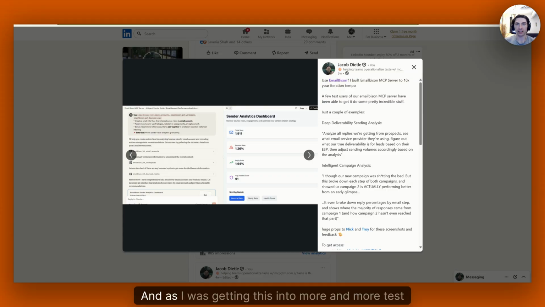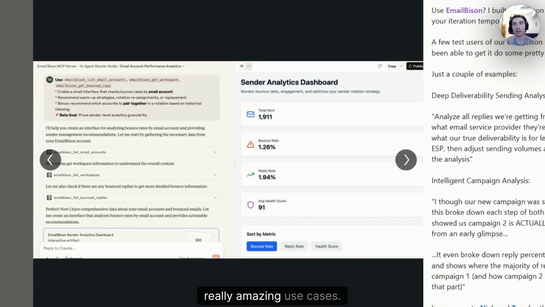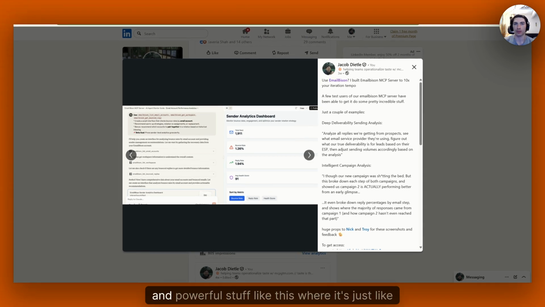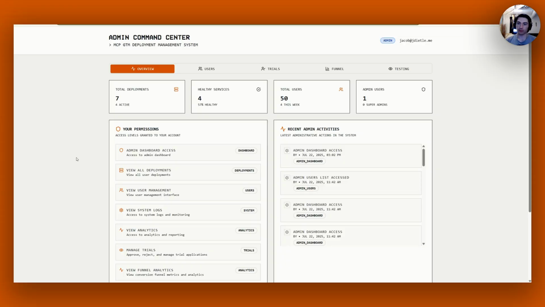And as I was getting this into more and more test users' hands, I was able to see really amazing use cases. People telling me it was proponent analytics that they didn't even think was possible. It was helping them optimize campaigns, finding where they're leaving money on the table. Really, really exciting and powerful stuff like this, where it's basically like having an analyst working for you 24/7.